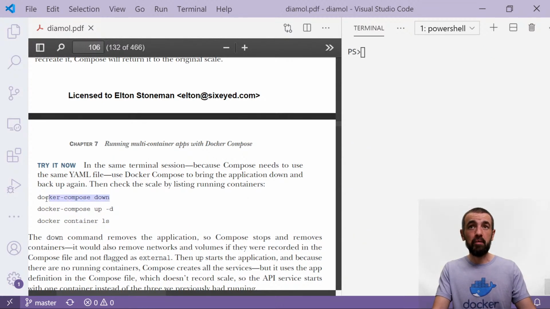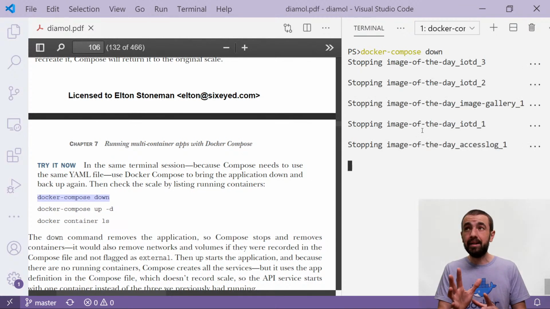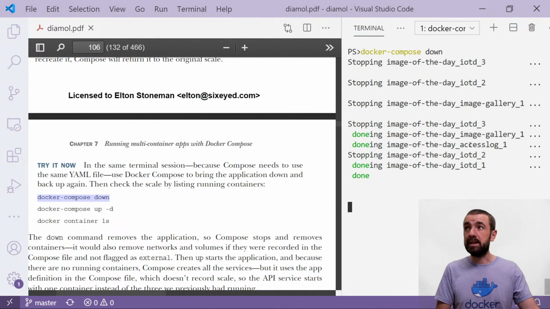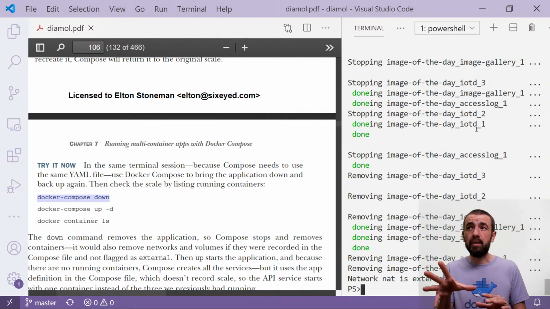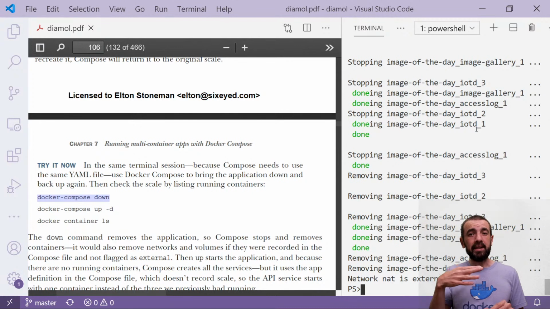So if I do a Docker Compose down, that's going to get rid of everything that's currently running. My 3 API containers and the rest of my components are all going to be stopped. We'll see IOTD 1, 2, and 3, and then the image gallery and the access log. They all go through the stopping stage, and then eventually they'll come to the stopped stage. Some of these take longer than others because when you stop a container, it gets a notification to close itself down gracefully. I think the node application takes a little while to shut itself down correctly.